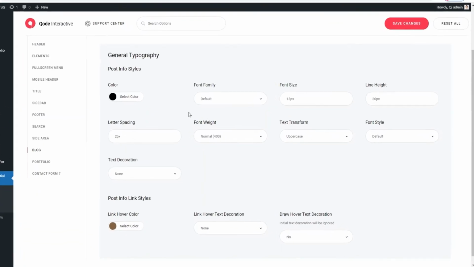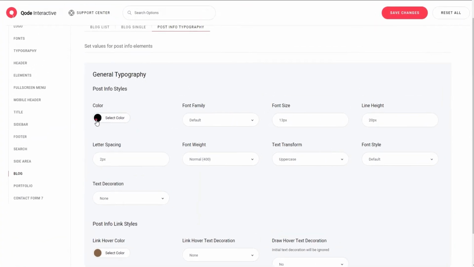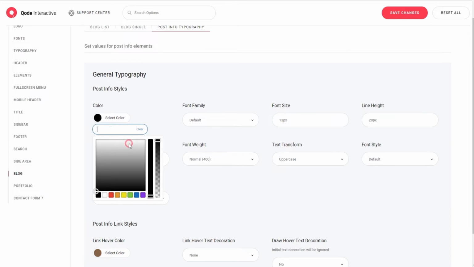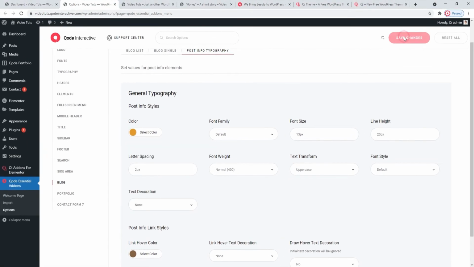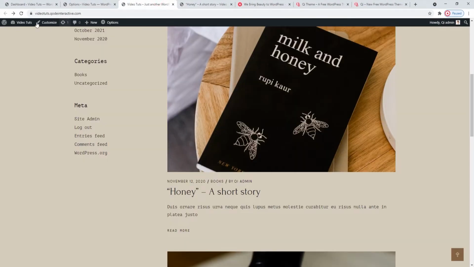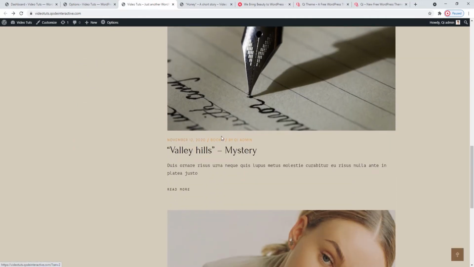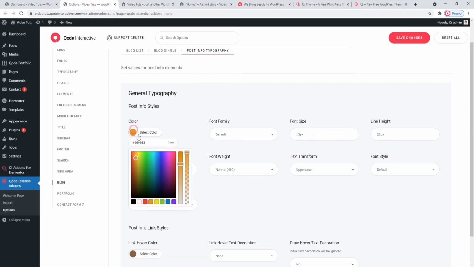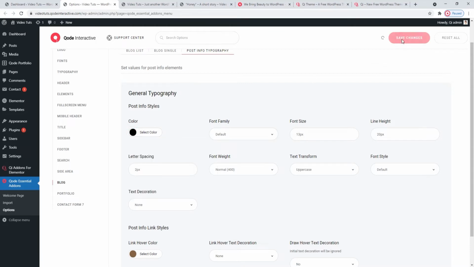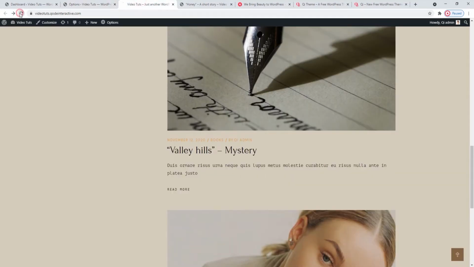To start with, we can change the post info text color. I'll cut the original color and replace it with this orange shade, so we can see how a change would look. And refresh the page. And there. We can see this line containing information about the post has changed colors. I'll return the original color setting. There. And save. Then refresh. Okay, back to how it was.